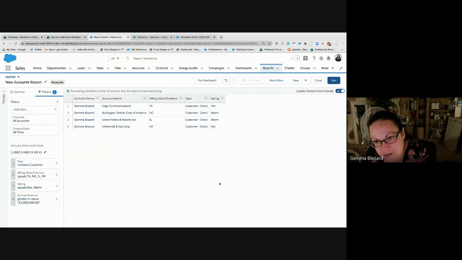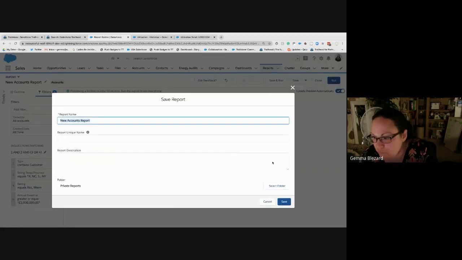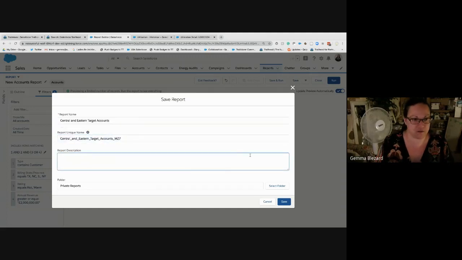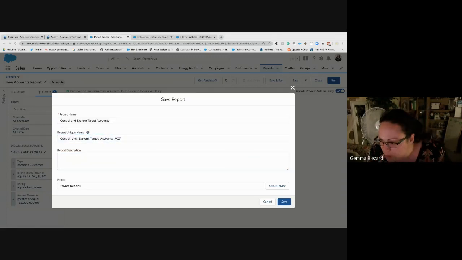As with anything in any IT system, we have got to make sure that we save as we go. So hit save. We're going to call this Central and Eastern Target Accounts. Don't make any typos. And for our report description, I'm just going to copy it from Trailhead: Who are our most important customers in the central and eastern states?